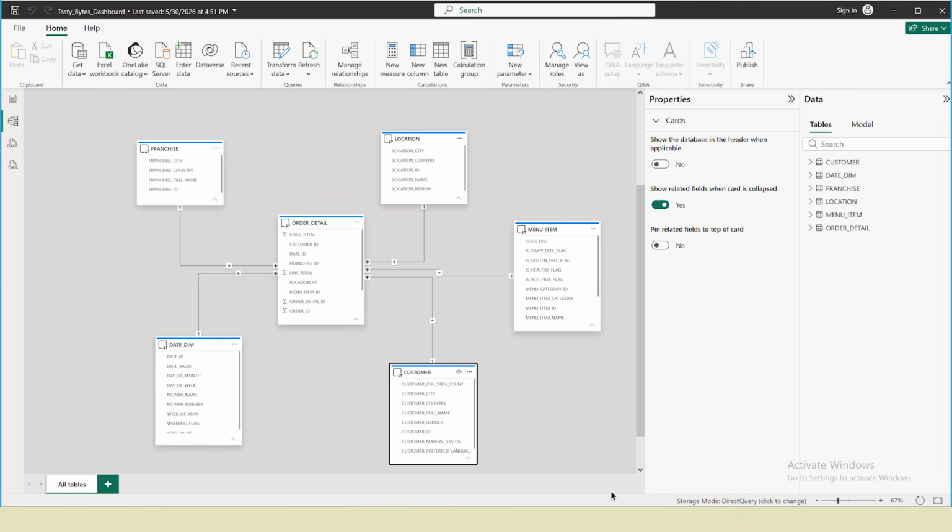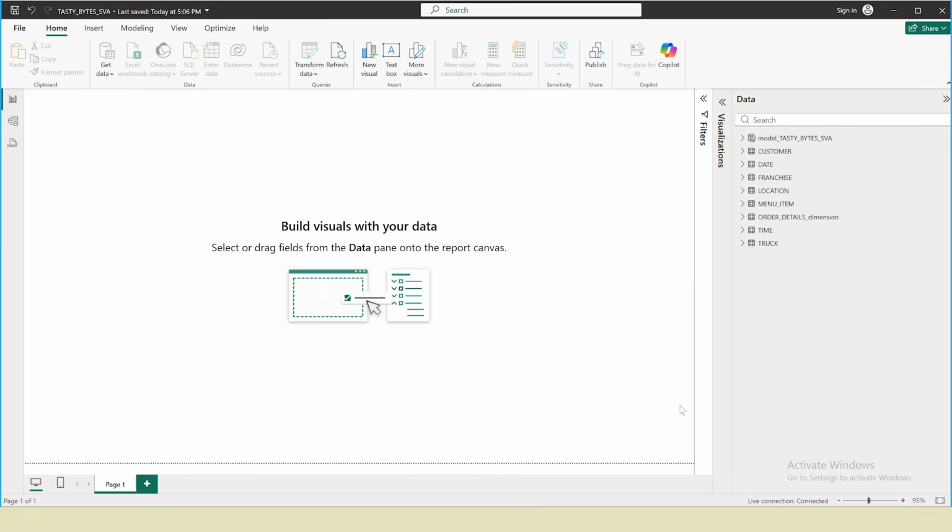To close things out, let's actually now go back into Power BI. And in this case, instead of using that original Power BI semantic model, I've used the Snowflake XMLA connector for semantic views, which is in private preview right now. And I've actually connected to that Tasty Bytes SVA model here.